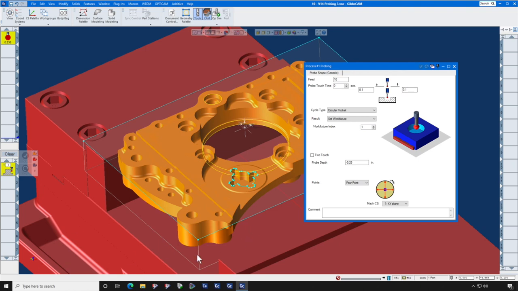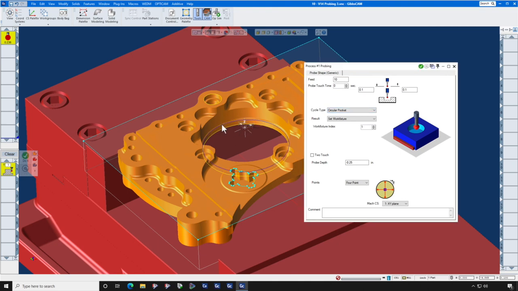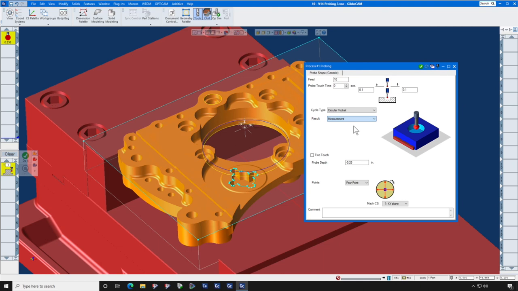Number one, you will datum the part. Number two, once you are machining, you can measure this bore just before you finish it and find out what the tolerance is. Let's do that right now. Let's select Circular Pocket. I'm going to click on the circle. Instead of Set Work Fixture, we are going to measure, and we are going to alarm if the hole is undersized or oversized by a thousandth of an inch. Let's make the probe depth minus 0.9 and press the Do It button.